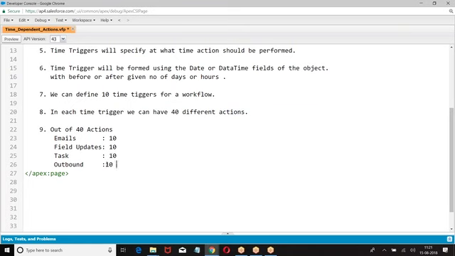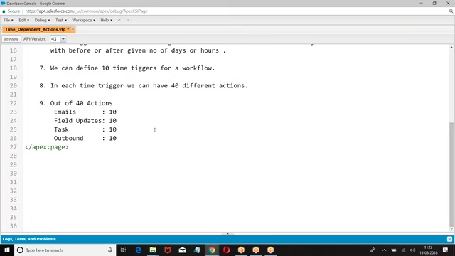So how many different time triggers can we create? 10 different time triggers. In each time trigger, how many actions? 40 different actions within a single time trigger. In each time trigger, 40 actions can be used. I hope you are good with this.